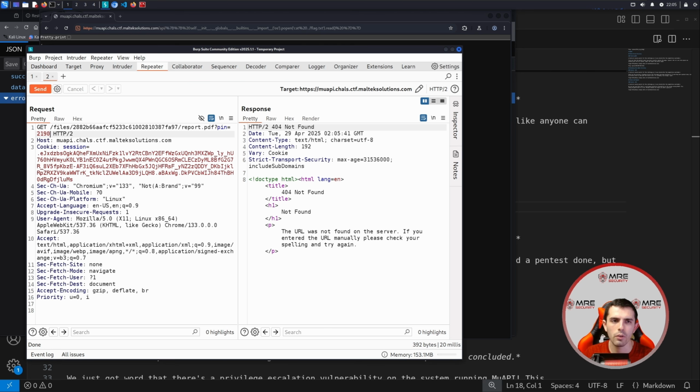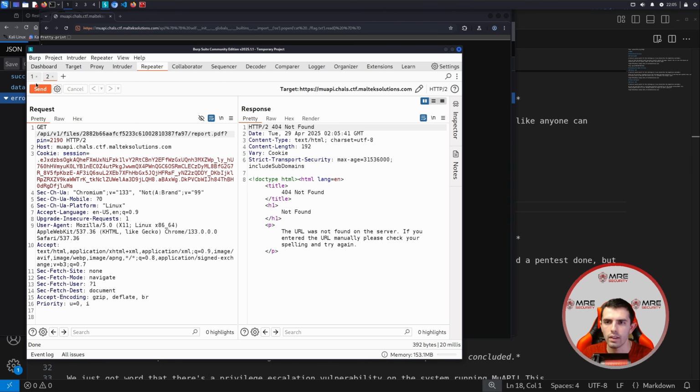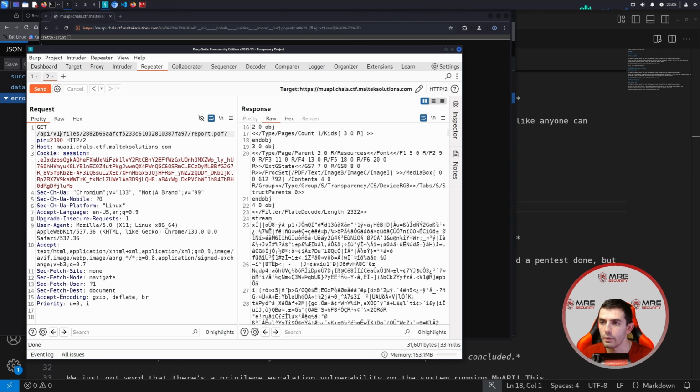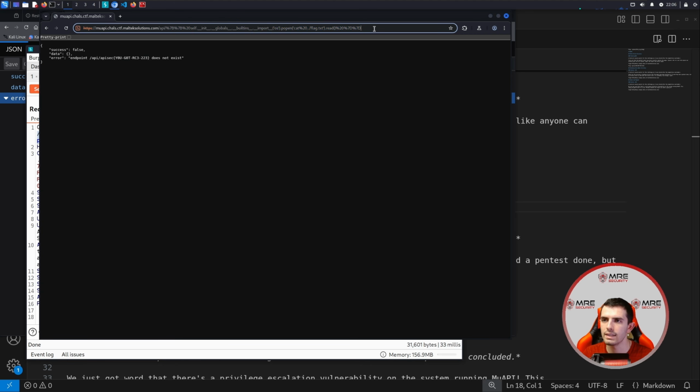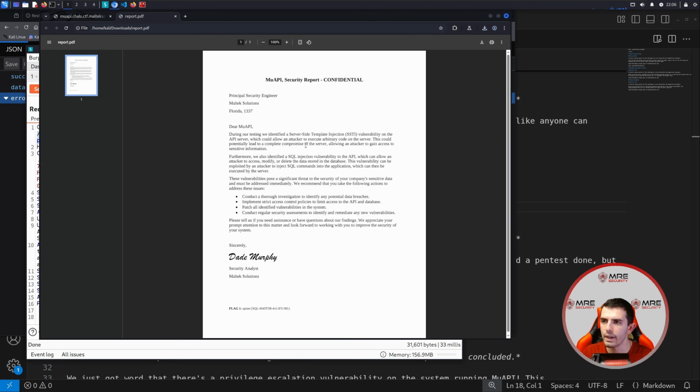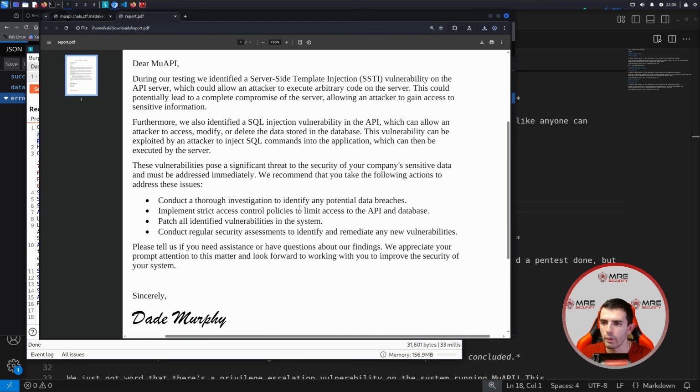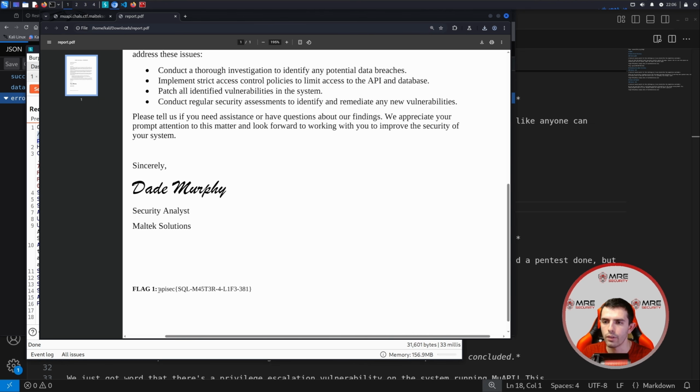So for whatever reason, this does not seem to work. Maybe we have to keep the API. So let's do API and stick to v1, and we can see that we do get the PDF. Okay, so let's take this URL and let's paste it into our Chrome. When we click enter, we retrieve the report.pdf. Let's click open. We can see that there is a security report, and at the bottom here, which I could zoom in a little bit, there we go, we retrieve the flag.